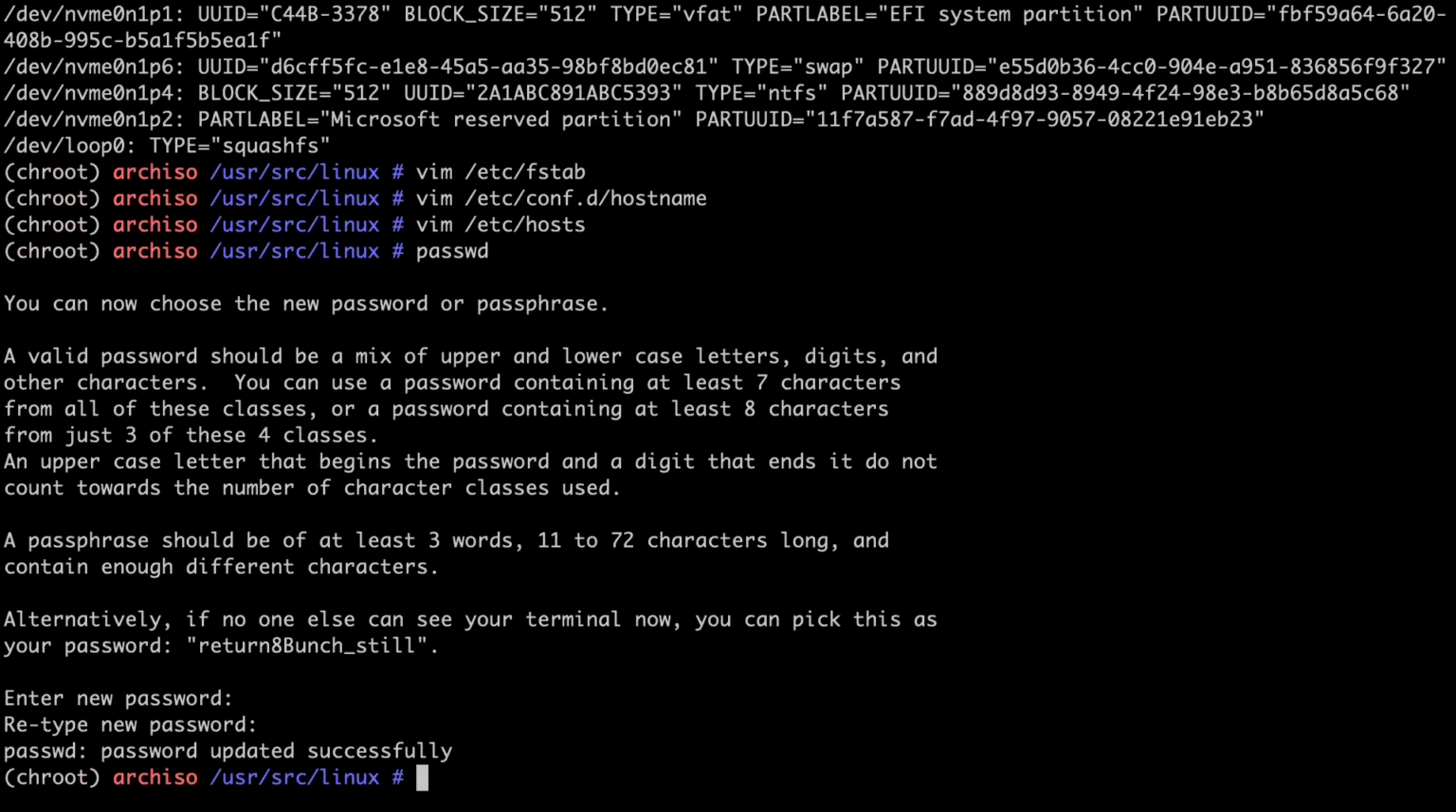Now, in order to get network working, we need to install the tools. If you're going to go exactly as this guide says, I'm going to be using Network Manager. It is the most reliable I have found so far. So let's emerge Network Manager.